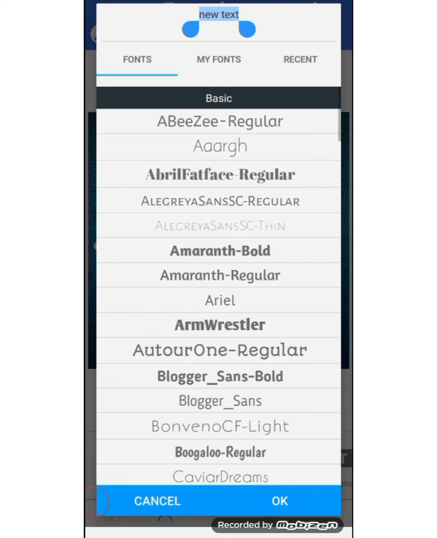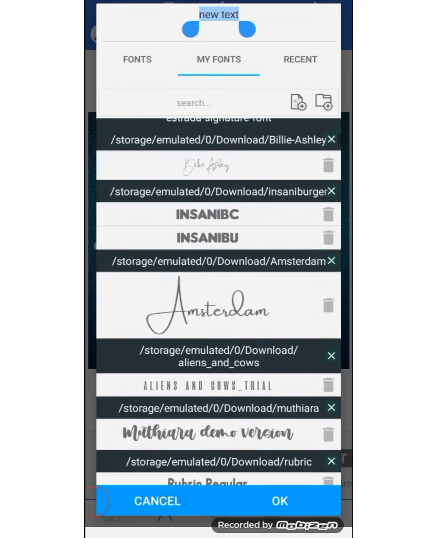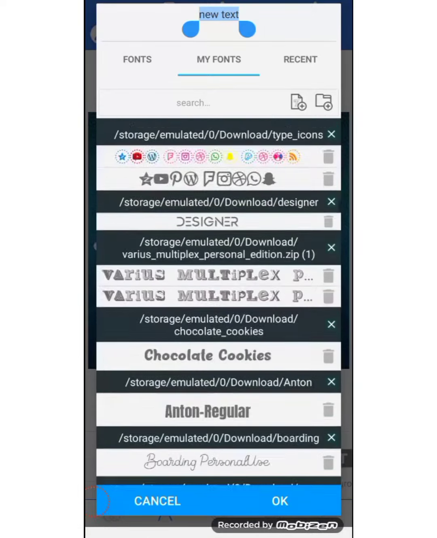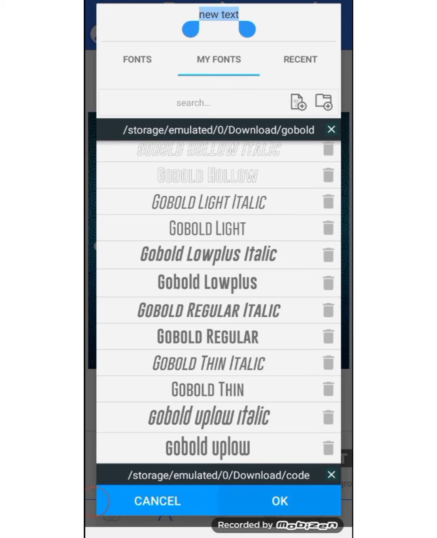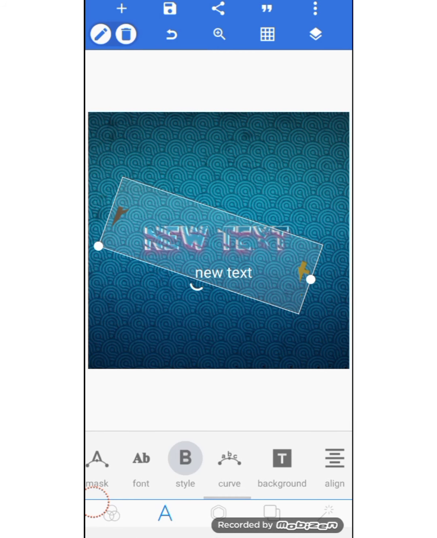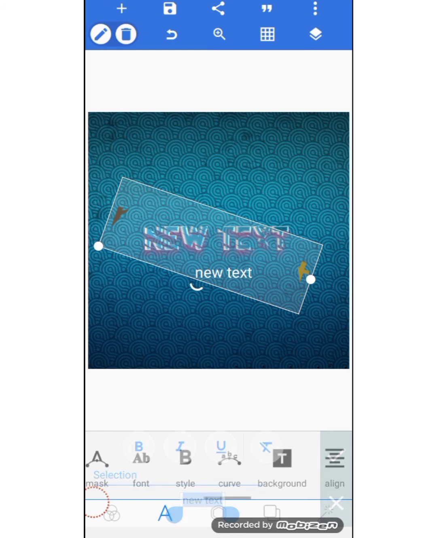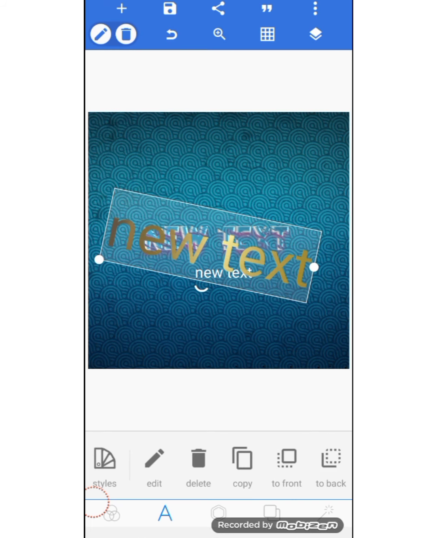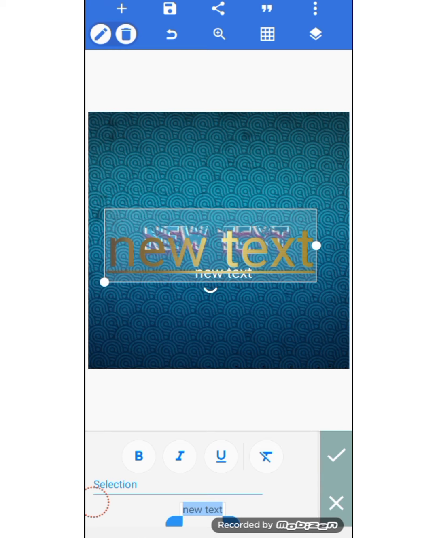We have the font. You can see this is my font here. And also we have the style. You can underline your font. Sorry for that. Okay, you can underline your font, and you can also delete it.